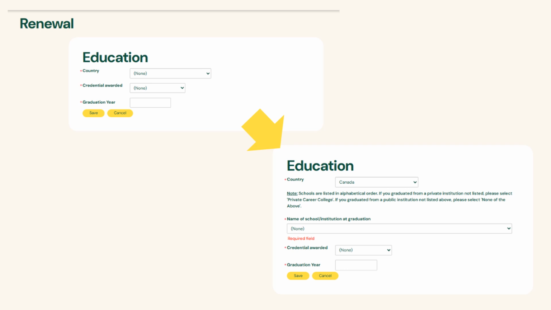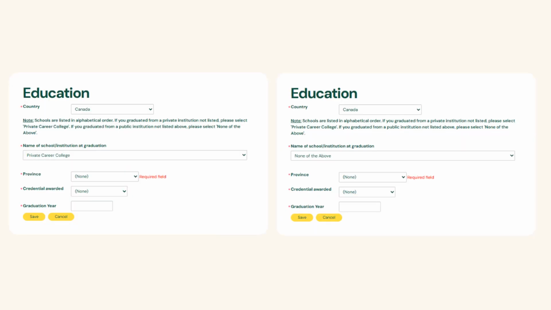The page to add education information will look like this to start. Depending on the country selected, additional fields may appear. So in this example, selecting Canada as the country results in an educational institutional drop-down field appearing. The educational institution drop-down field contains a list of institutions provided by the Ministry of Health and Long-Term Care.